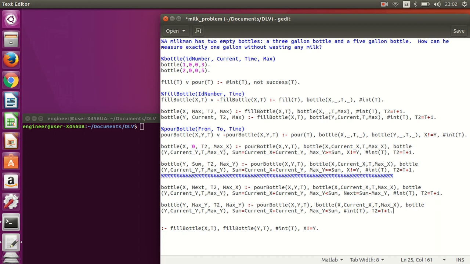And okay, oh, and for this action per bottle we also need to define that we cannot pour milk from more than one bottle at a time.